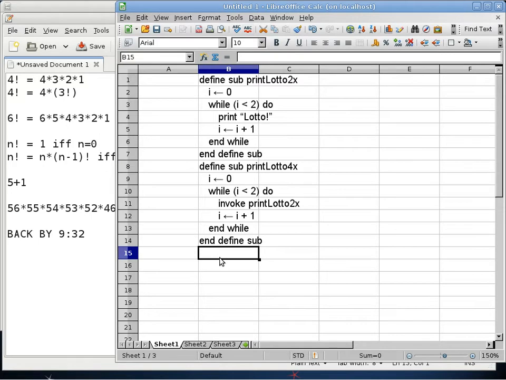Except this program doesn't work the way it's supposed to, which is the whole point. The whole point is it doesn't work. Now why is it not working? Let's try to figure that out.